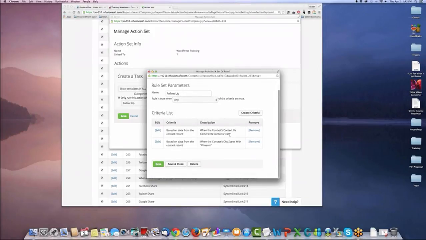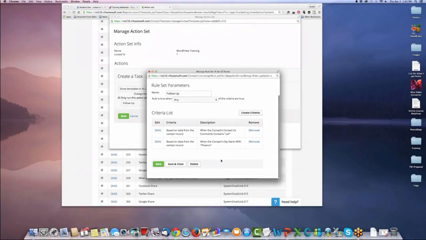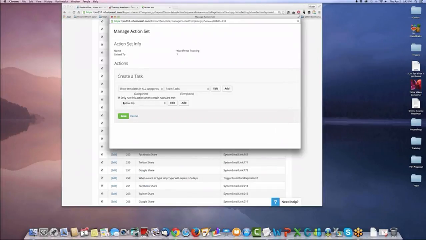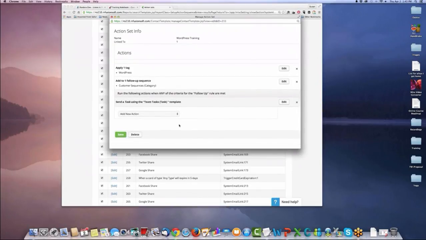So when the contact's comments contain the word "call" and they live in the city of Phoenix, and I can save. Okay, and then I can save and close. And now you can see that this action set will only run when this condition is true. So you can see that you can get very specific in your action sets as to what they do.